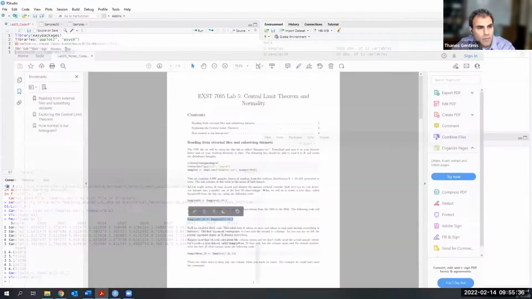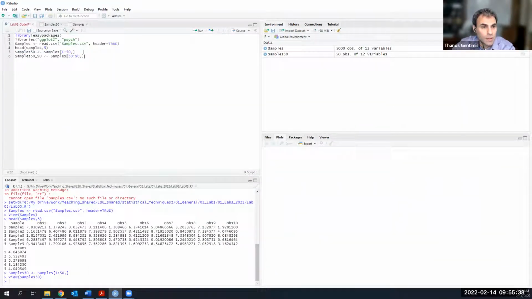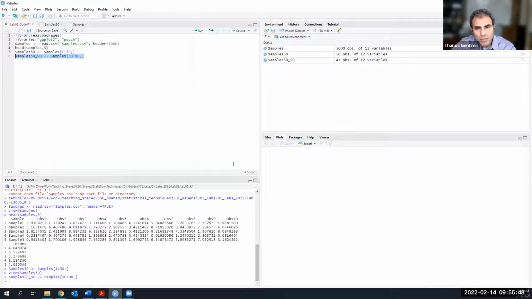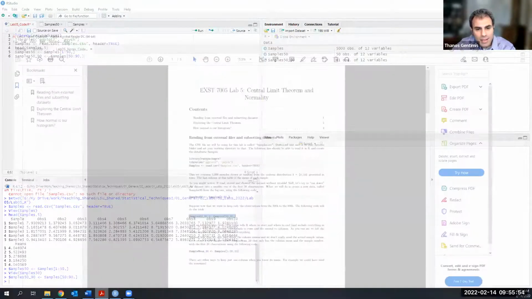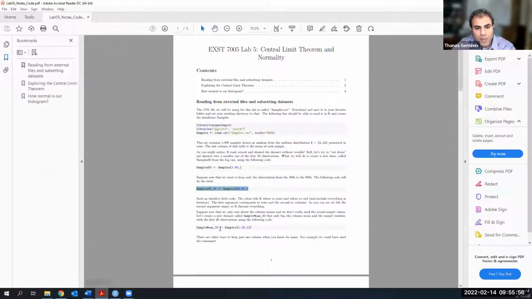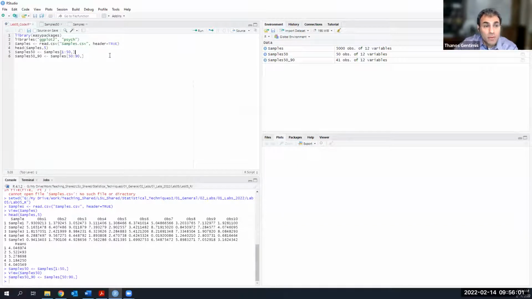All right. Similarly, you can take samples from any sort of range. So this is from 50 to 90. Again, I name it samples 50 to 90, and you specify with a colon which rows you want. This is going to take them sequentially. Now, if you want to create versions of this by selecting things from here and there, you can always do that by adding a c delimiter.